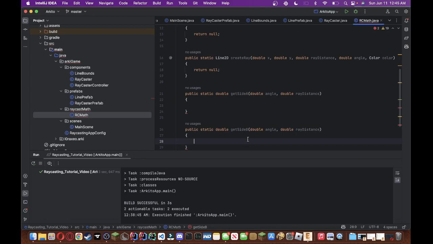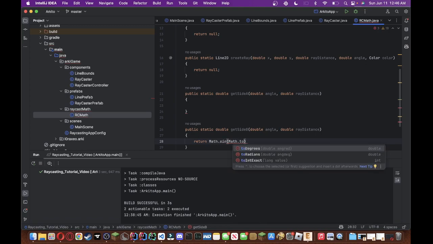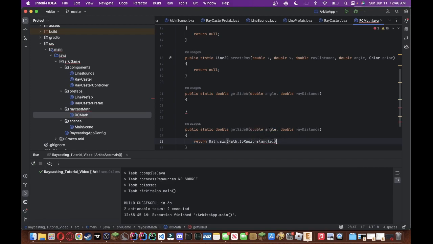This is all simply to calculate the directions in which the rays will point, and therefore we shall calculate the different end points of each ray that is coming from the origin, that is the player. So for getSideB, we'll return the Math.sin, and we're going to be taking in the angle as a degree, and the Java math library uses radians, so we're going to convert it to radians. We'll pass in the angle, and we'll multiply it by the ray distance.